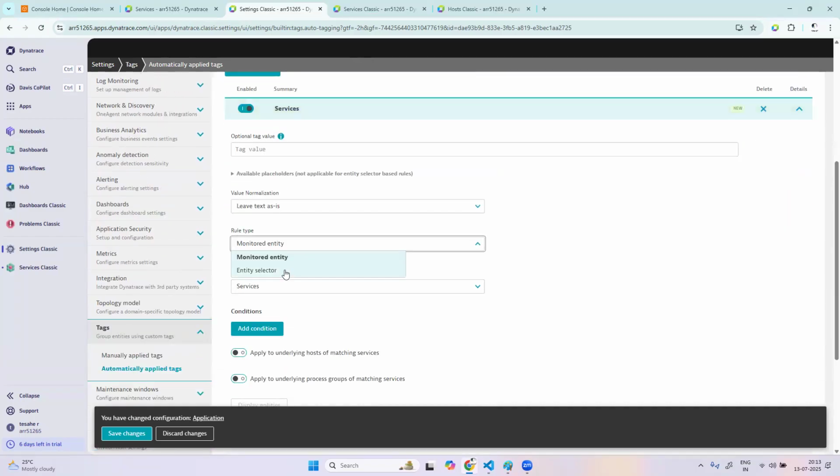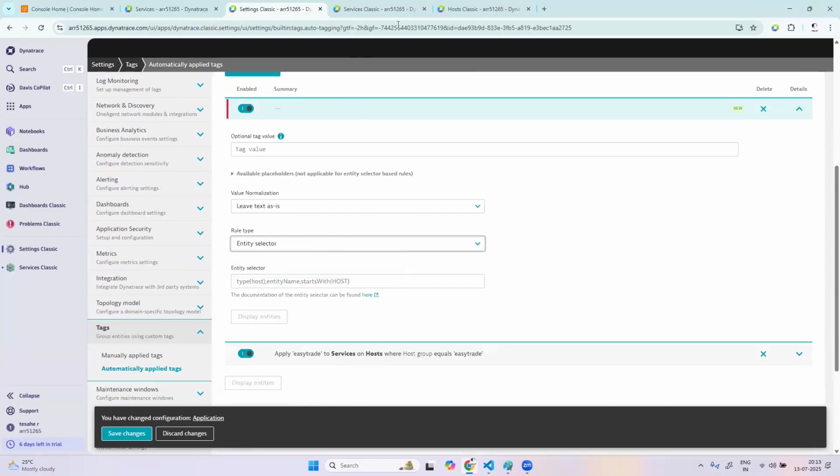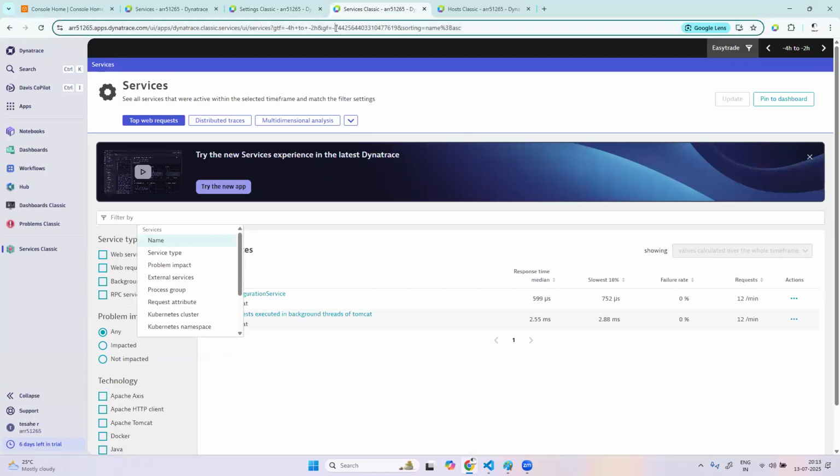monitored entity. You can go with the entity selector. Entity selector means entity ID. You can copy this entity ID. This is your entity ID. If I open this, service ID is called entity ID, host ID is called entity ID, host group ID is called entity ID, that you can do.